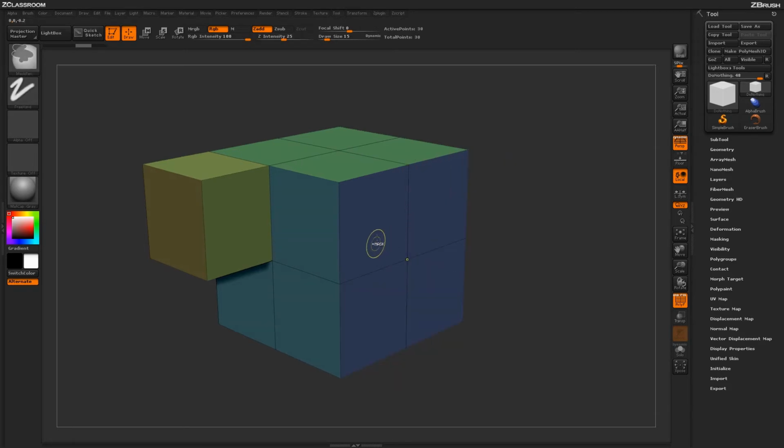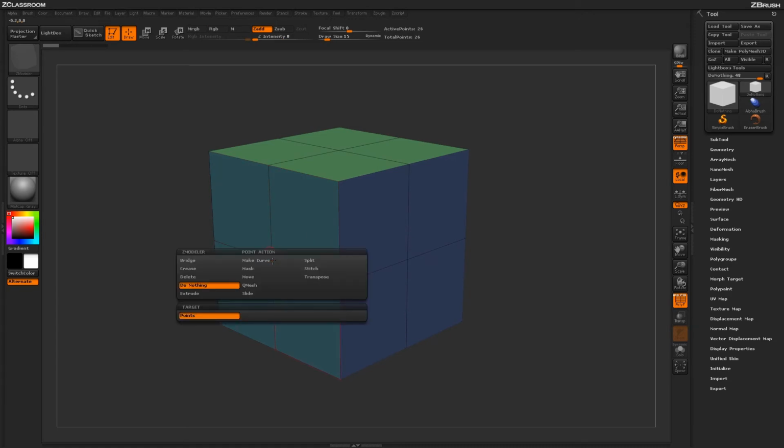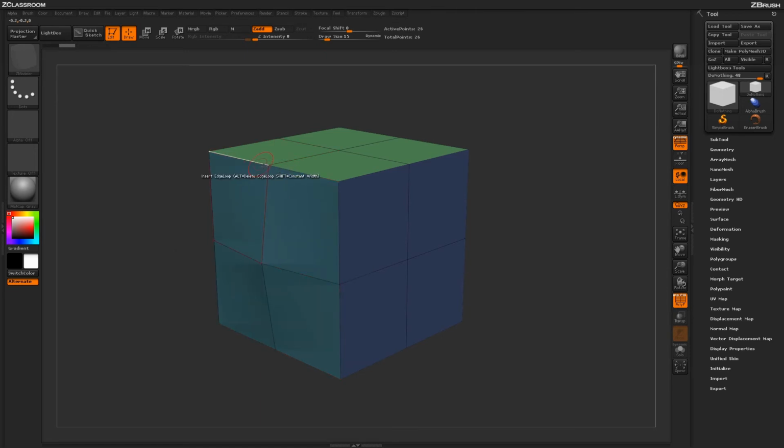To return back to another point action, simply hover over a point and press spacebar to open up the ZModeler point menu again, and then select another action. Then you can go back to your model and use the point actions as normal.